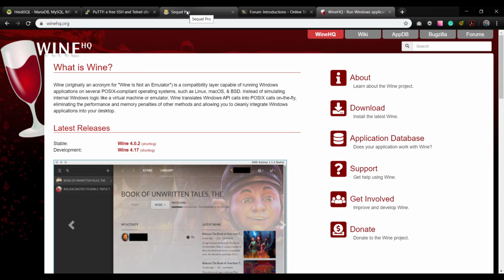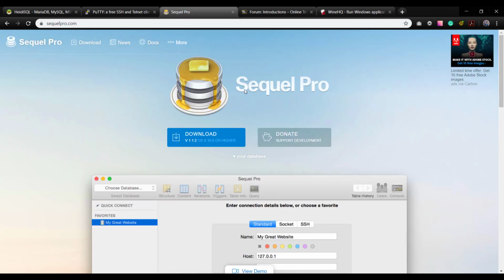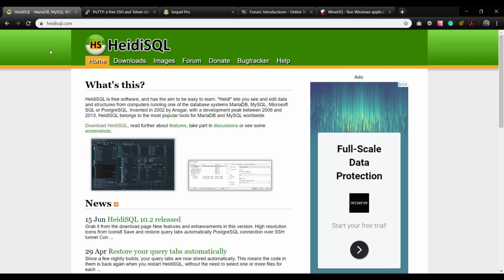You can also download a good one for Mac, which is called Sequel Pro. As far as the login information, it will be the same as Heidi. It's actually the same thing. It's just going to be a little bit different of an interface than I'm going to show you. And you don't have to do any PuTTY stuff with it. So those are some options for you, but I'm going to focus on HeidiSQL for this video.